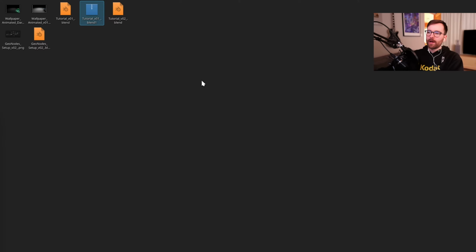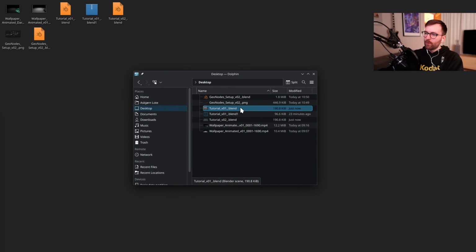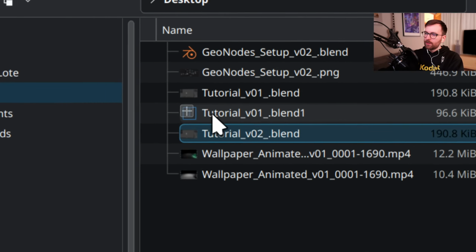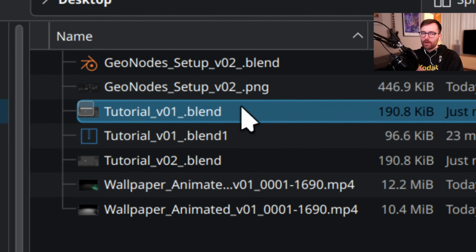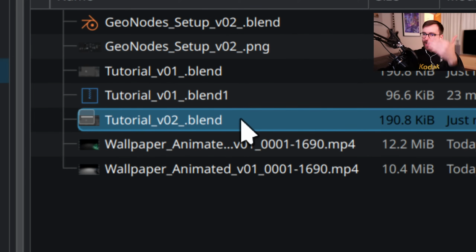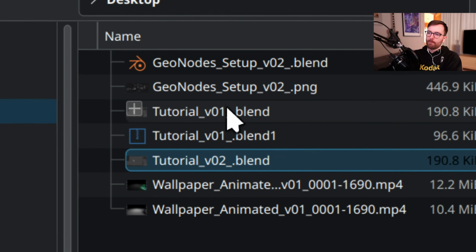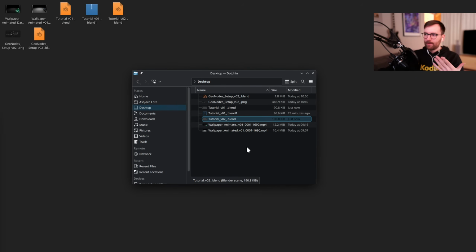So if I go to my desktop here, hang on, you can see that we now have tutorial version 1 and tutorial version 2. And then you have this blend1 file. But the most important part is tutorial version 1 contains whatever we created up until this point. And then tutorial version 2 is now our active blend file, which we can continue doing geometry node stuff in. So if we break anything or if you mess something up, we can always come back to tutorial version 1 and import scenes or objects from that.